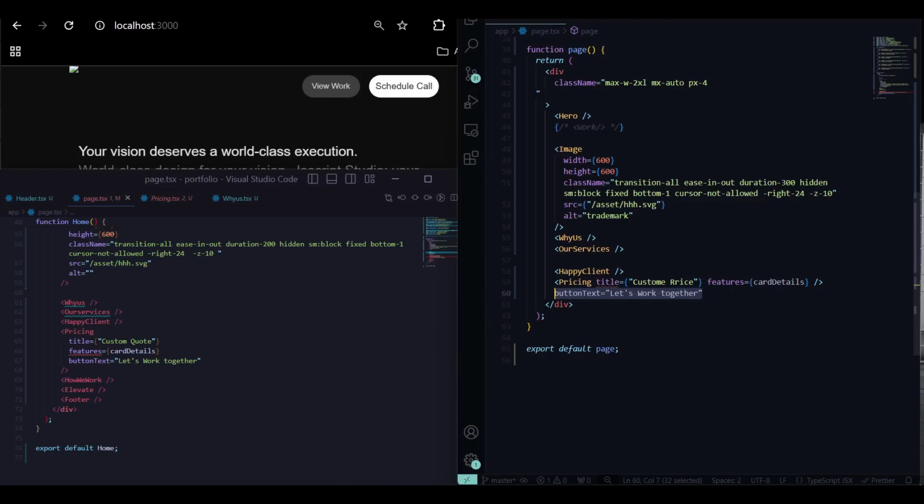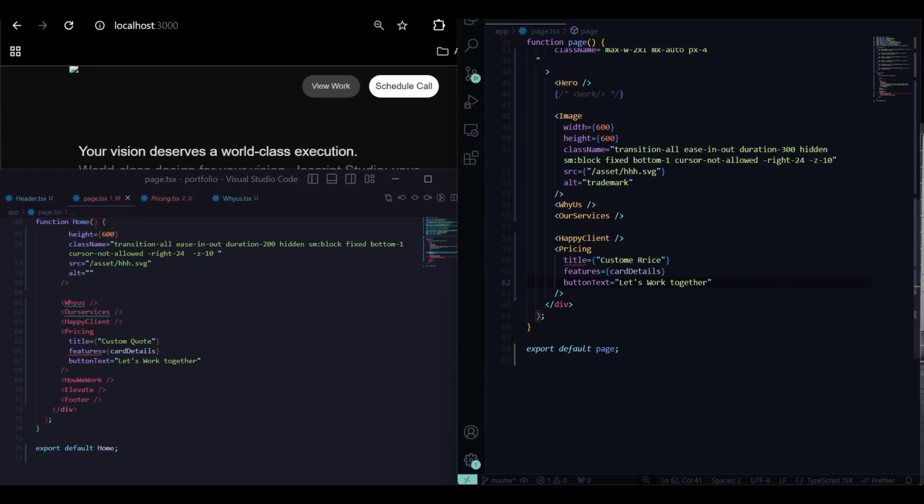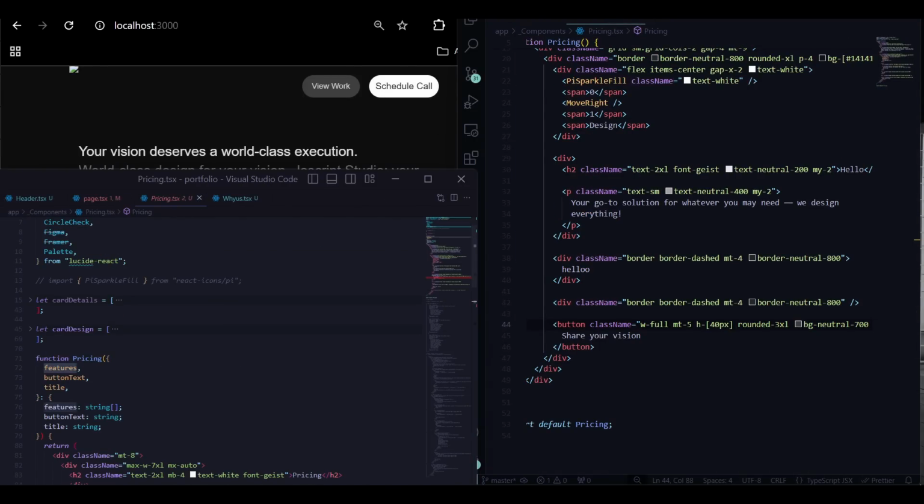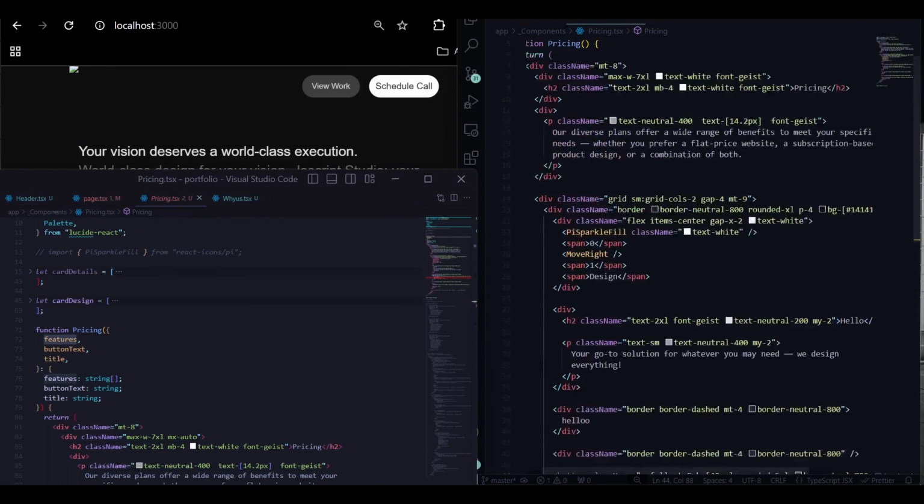Oh, my bad. It should be in here. So yeah, we should have this text. Let's work together. Let's go back to our pricing. Let me clean this. Go back to your pricing, and in here we have to take in the props.